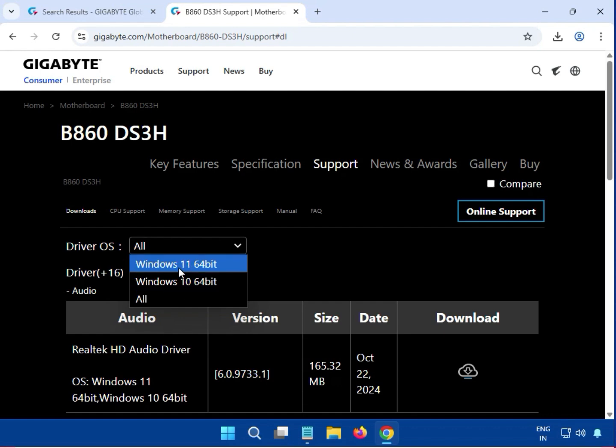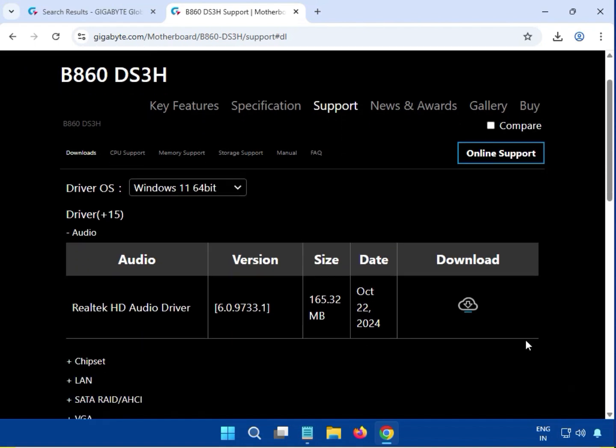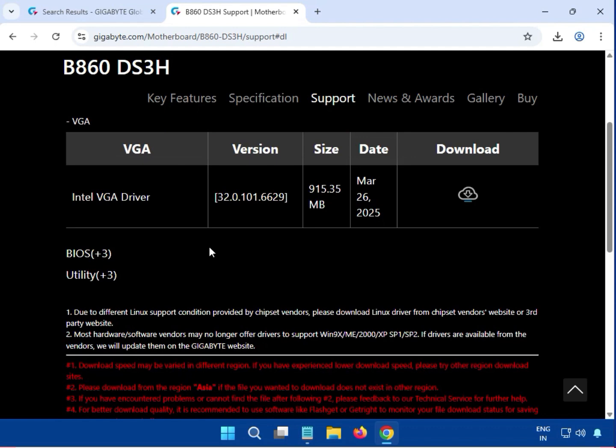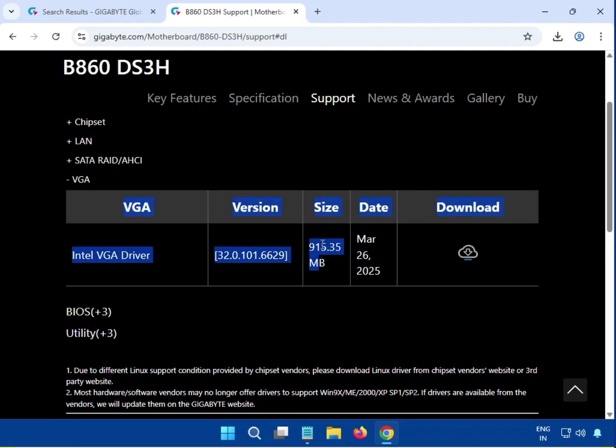So Windows 10 any because installation process same. VGA driver. So Intel, this is size, and you just click to download. It will start downloading automatically.